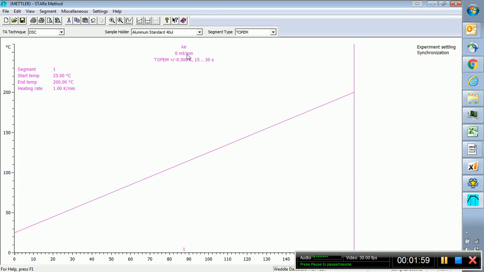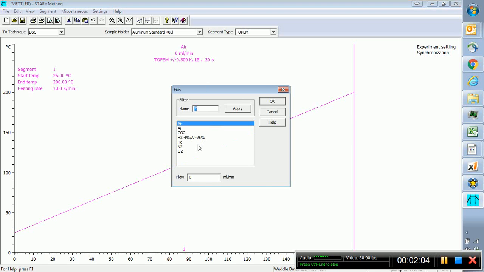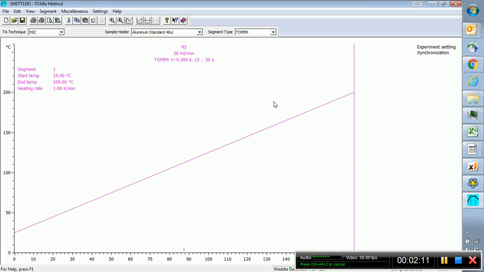It tells you. You can change your purge gas if you want by double-clicking here and changing to nitrogen and entering a flow rate if you like. If you're using a gas controller, the gas controller will send the gas and the flow rate that you specify. If you're not using a gas controller, you're probably controlling it manually with flow meters anyway, so it doesn't matter what you put there so much. But it'll tell you that the pulse is 1 Kelvin, which is plus or minus 0.5. And the pulse width is 15 to 30 seconds.